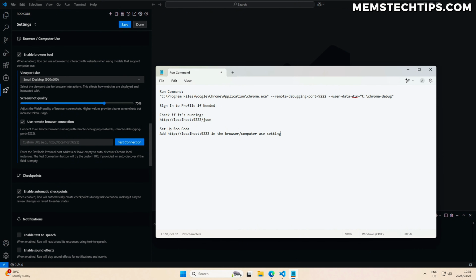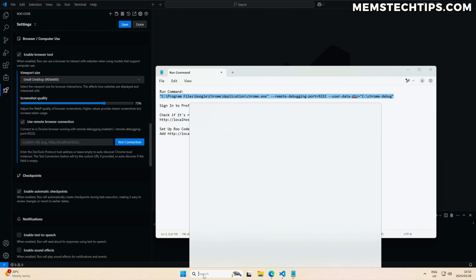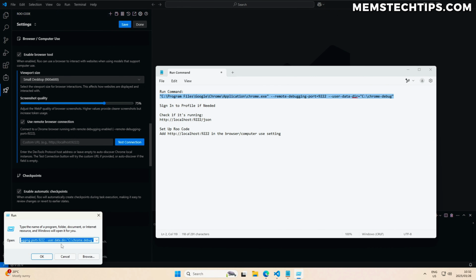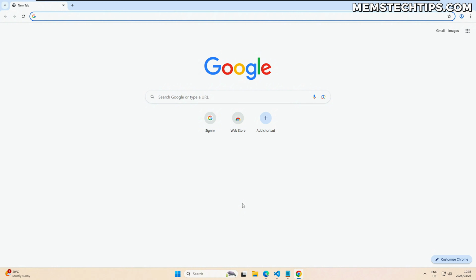So the first thing that we'll need to do is run this command so we can start a Chrome debug instance, and you'll obviously have to have Google Chrome installed. I'm pretty sure you'll be able to do this with other browsers as well, like Microsoft Edge, for example. But in this video, I'm going to use Google Chrome. So I'm just going to copy that, and then to run it, I'm going to do a search for run. So it opens the run box, and then you can paste that command in the run box down here, then click on OK, and that's going to open a new Chrome instance.